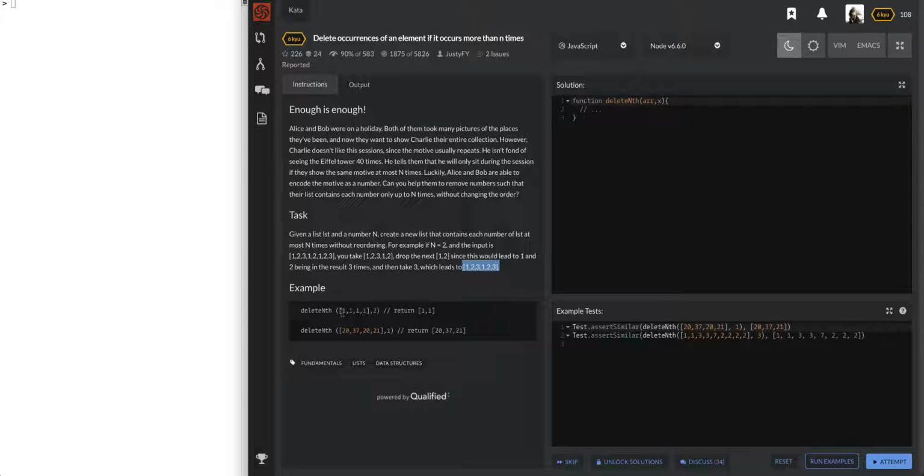Example, you get a bunch of 1s, you can only repeat something twice, because Charlie does not put up with that. So you better only have one or two 1s. Here, he wants to see only one of every picture. No 40 Eiffel Towers. So 20, 39, 20, 21, taking out that second 20. So I think that's pretty easy.